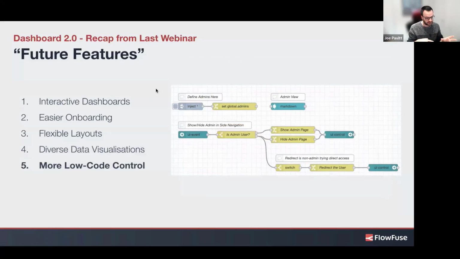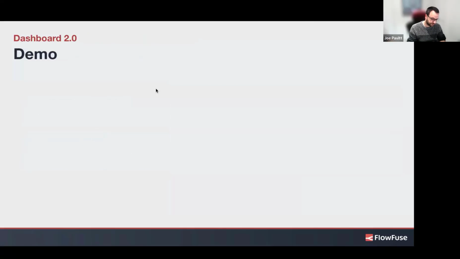And then the last piece is more low-code control, right? Node-RED fundamentally is a low-code technology, and we want to make sure that Dashboard enables you to do the things that you want to do without having to write too much code. And the example on this right-hand side is how we're now using the new UI event node, and we can actually provide admin views, i.e. views within your dashboard that are only accessible to particular people. And we're going to do a live demo of that very, very shortly.